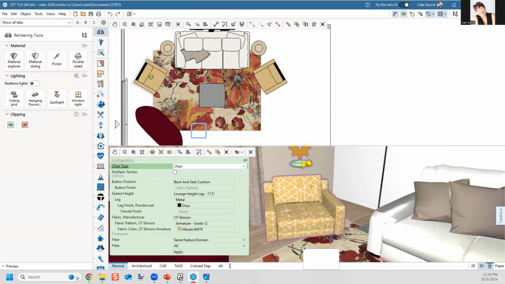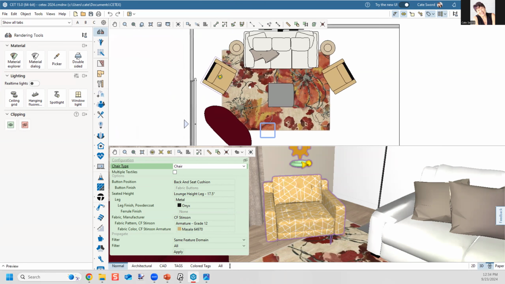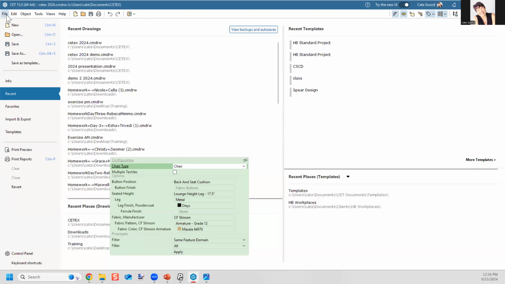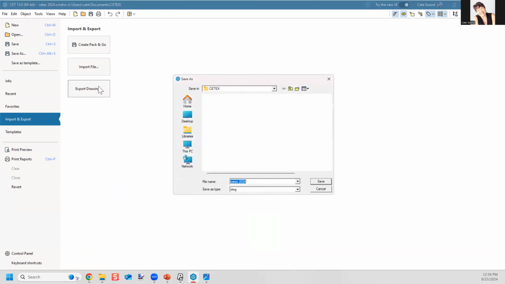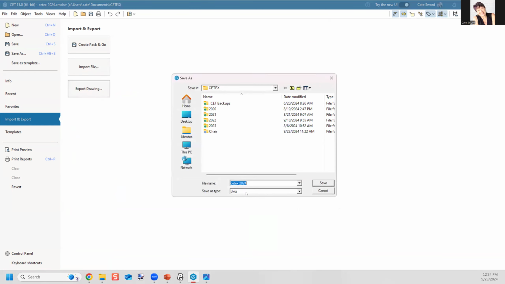There's an easier way. I've got the chair selected, and I'm going to go up to File, Import, Export, Export Drawing, right? You're like, well, I'm not going to export a drawing, am I? No, you're not. You are going to export an object. You probably never noticed, but there's a lot of different types of files you can export as. I'm going to export as an object, okay?